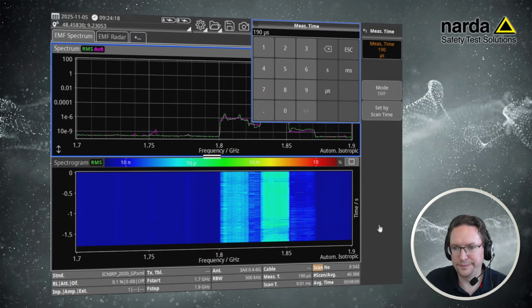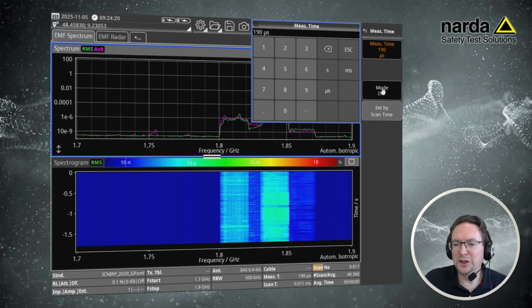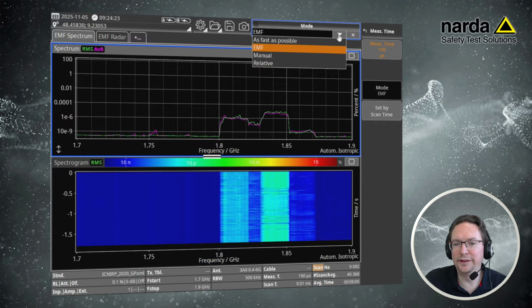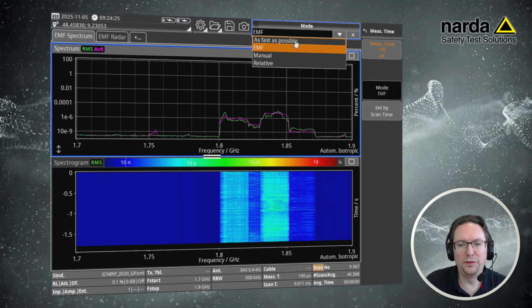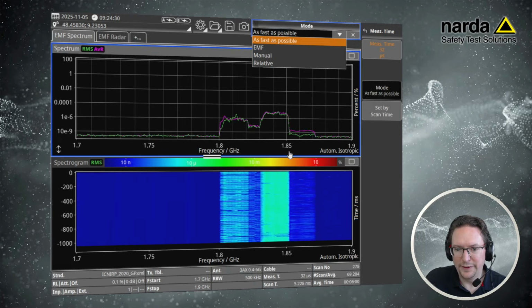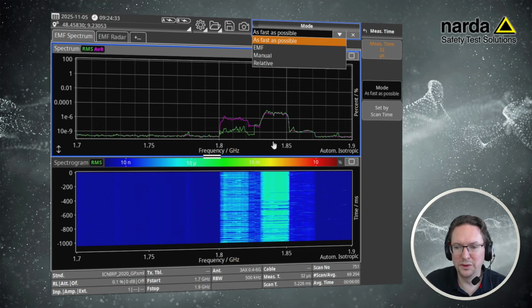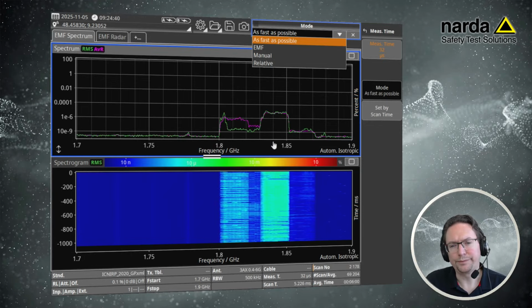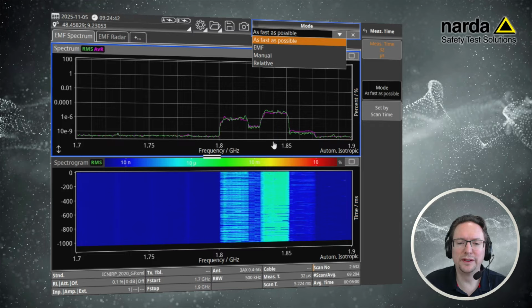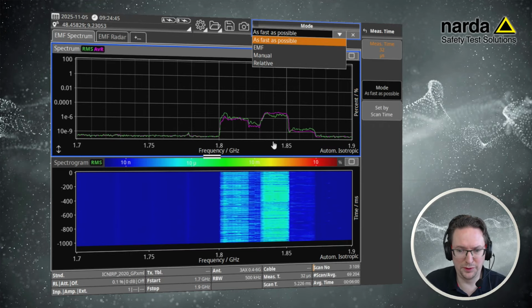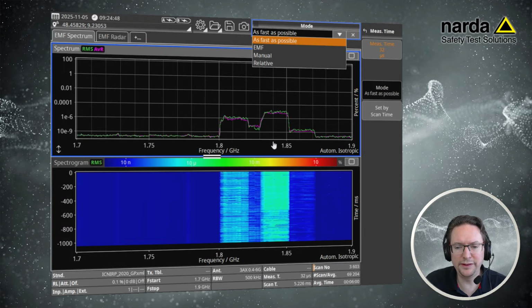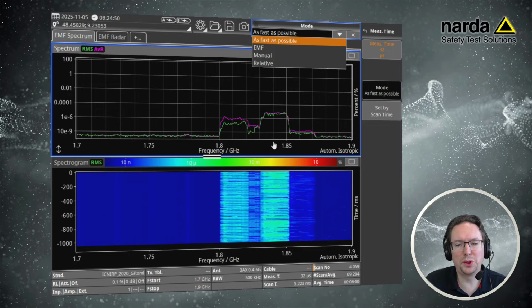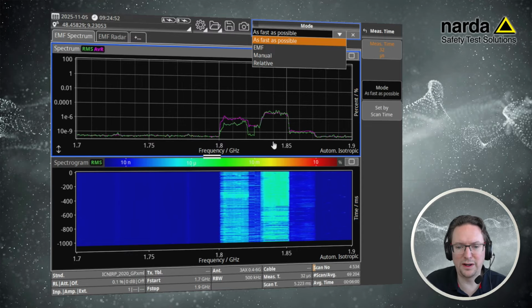If we click on it, we now have additional modes, making it even easier. If we go for interference finding, for example, we can switch to as fast as possible. And this mode is good. It doesn't matter what you set for the frequency span or for the RBW. The measurement time will be automatically chosen so that it displays the traces as fast as possible, and this is very good for short pulses, things like this, to cover them.